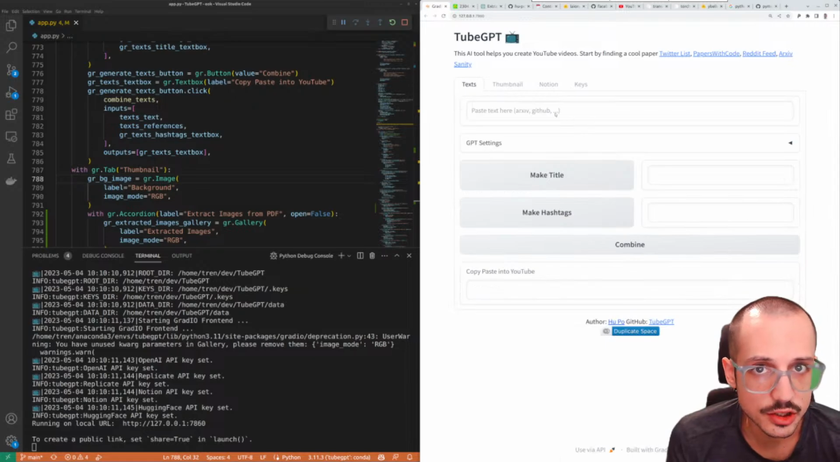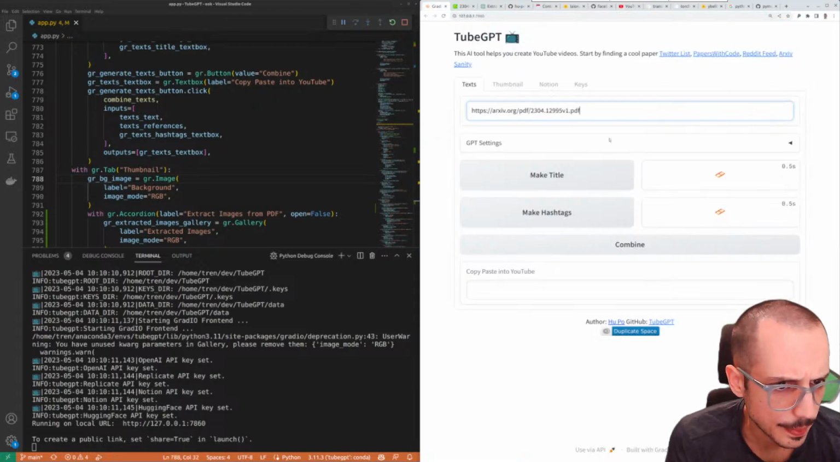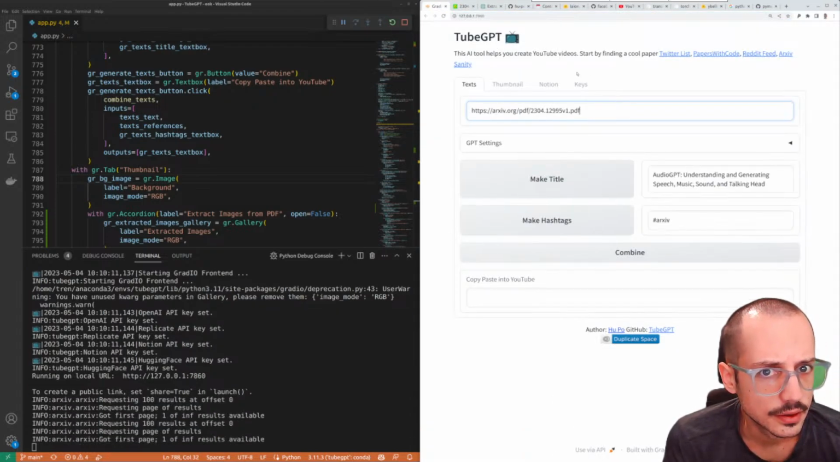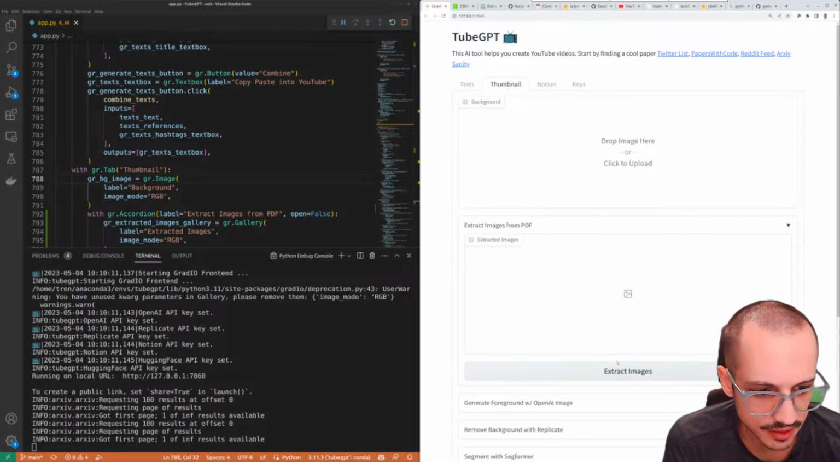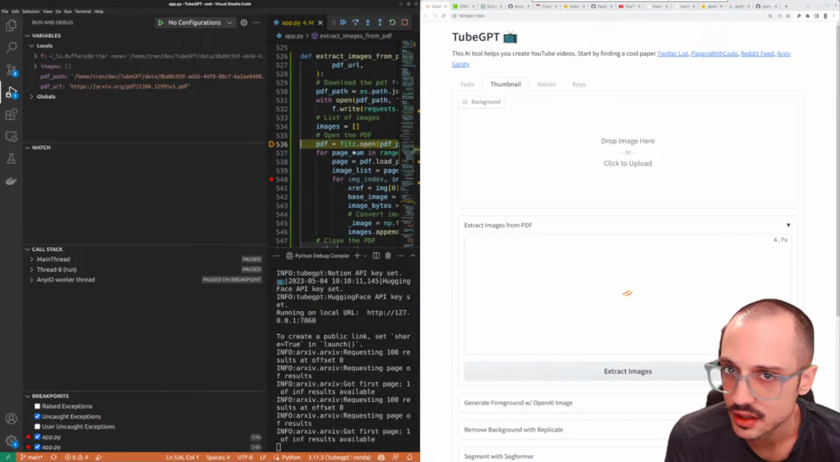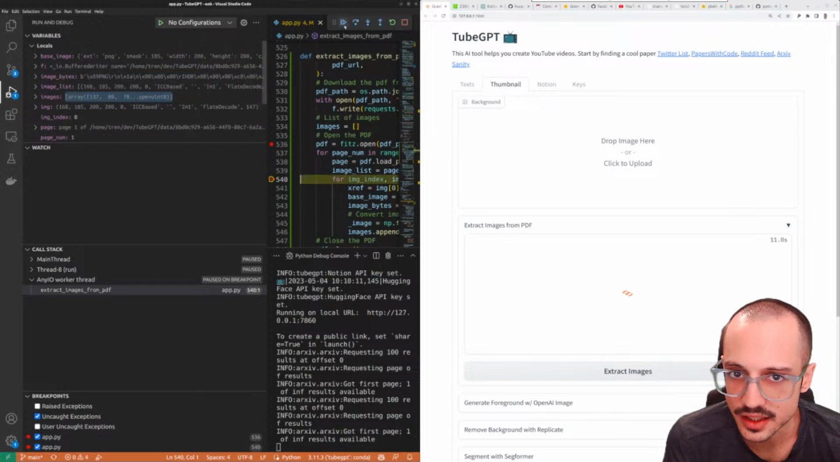So refresh, let's paste in our link. Let's go into our thumbnail. Let's extract images from PDF. Hit this extract images button. It's going to download the PDF, and then it's going to use the PyMuPDF, whatever this thing was. We're going to hit play, play, play. It's going to extract all the images. It's a lot of images.